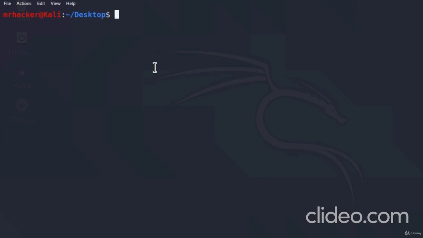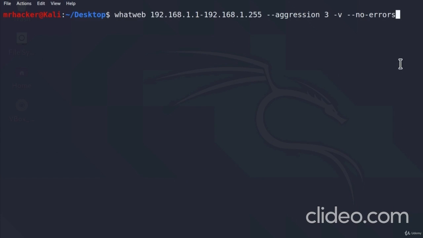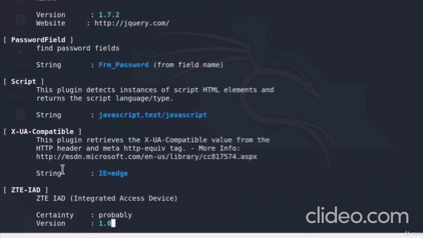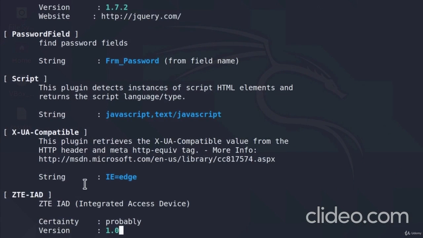Now if I press the up arrow to find the command that we ran previously, and at the end I add --log-verbose= and here I can call the file results, for example. If I press enter, now you will notice that besides outputting to the terminal, it will also save it inside of a file. Let's wait for this to finish to check out the file that we got.